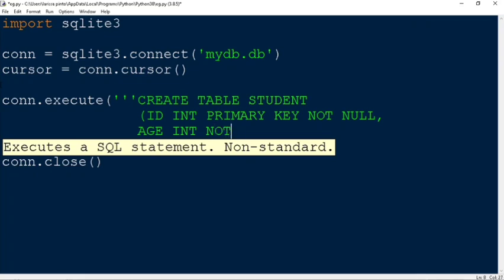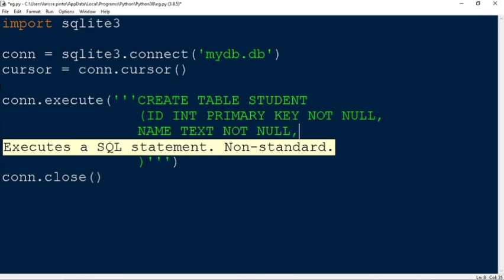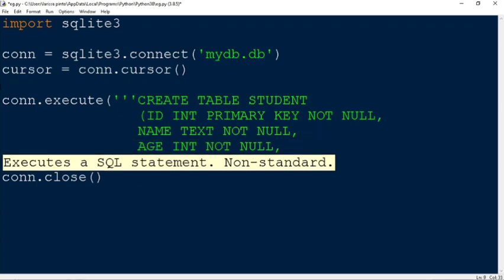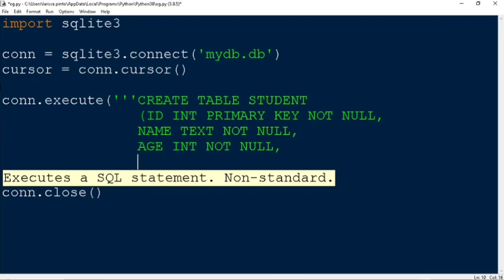Not null means that the cell, the value for that attribute, cannot be empty. Next we write the name of the person, name of the student, and that will be text, and it will also be not null because a person must have a name. And then we give an age. Age is not null and integer.